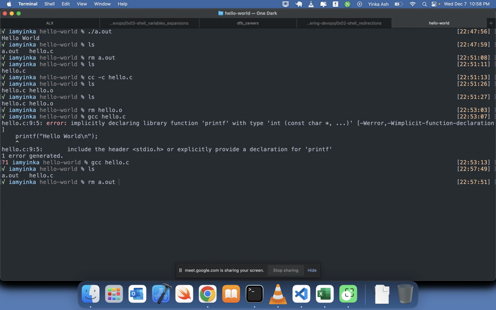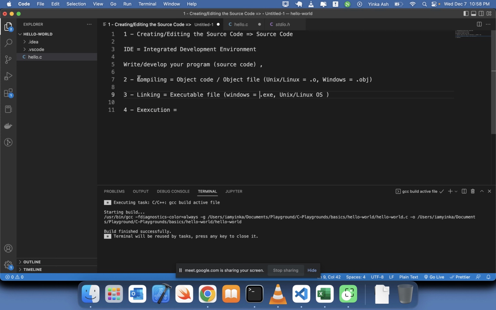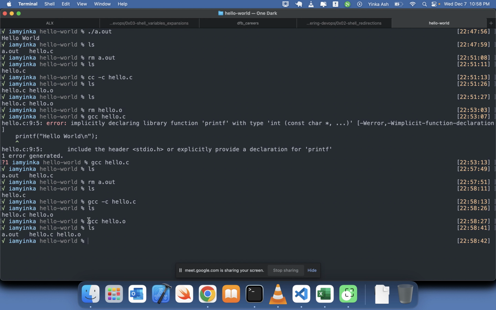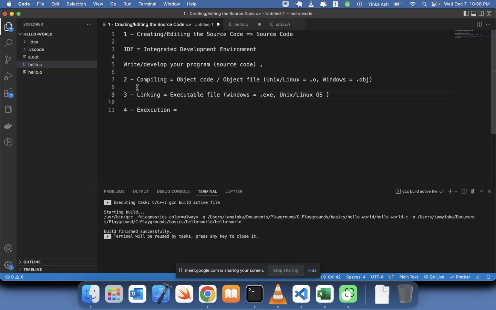So if I remove the a.out and I have only my hello.c, at this point it's just the source code. So I want to compile. Now, if I do just compilation, which is gcc -c, to compile, this one will give me the machine code, which is the .o file. At this point, you just have to run gcc hello.o. So you still have to run it through the compiler again.